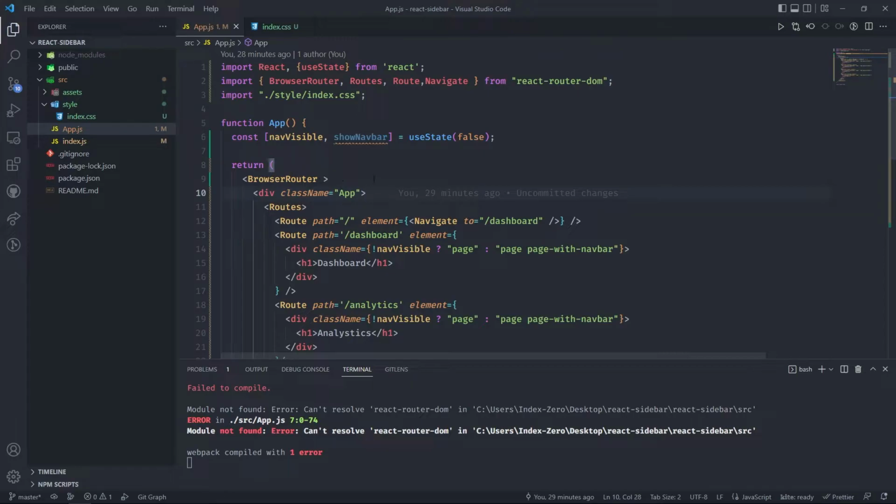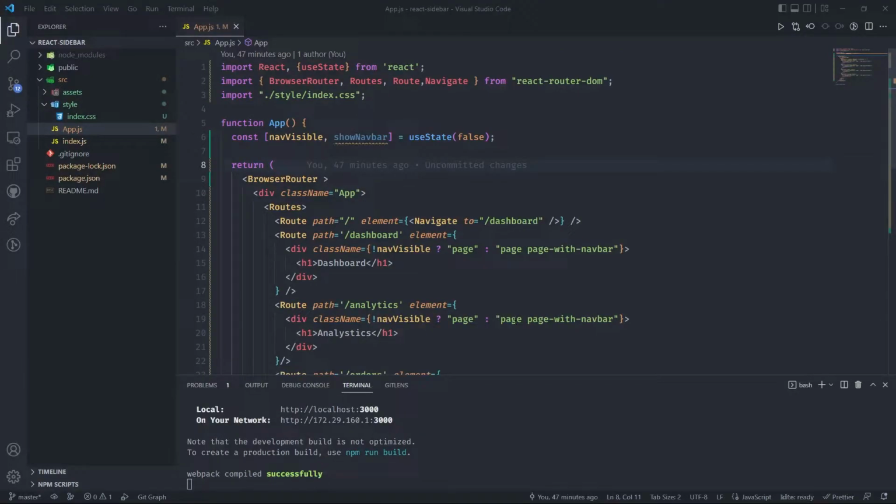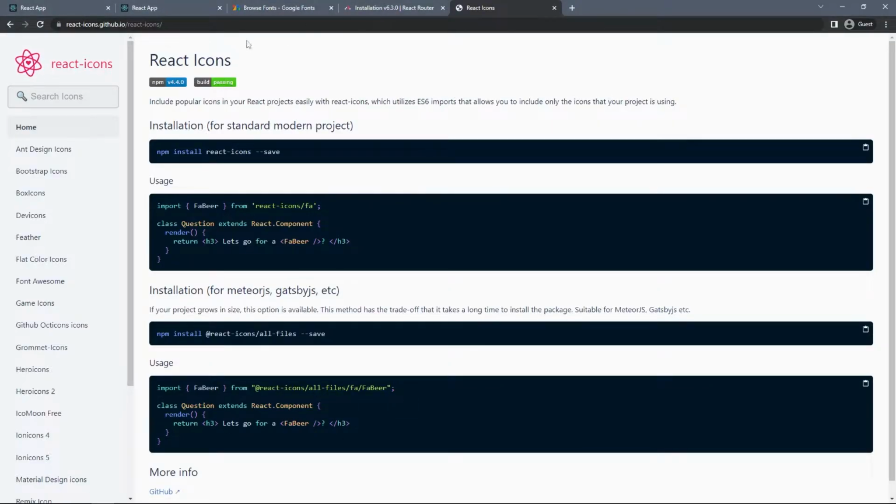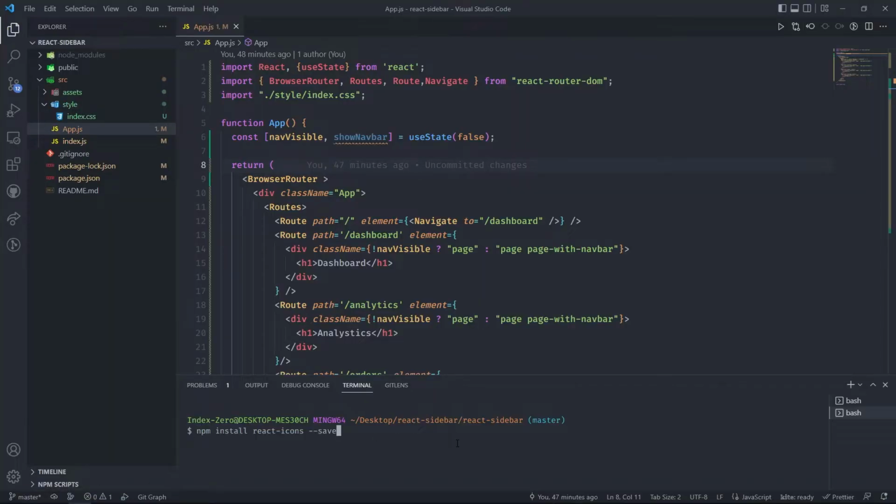So before we go further and create the sidebar component, let's install the dependencies that I've said in the beginning. To install the React Router and React icons, you can first open a new terminal. Then you can go to their page. So for the React icon, you can go to this link, and then below this installation, you can find the command that install this React icons. So you can copy it and paste it in a terminal.